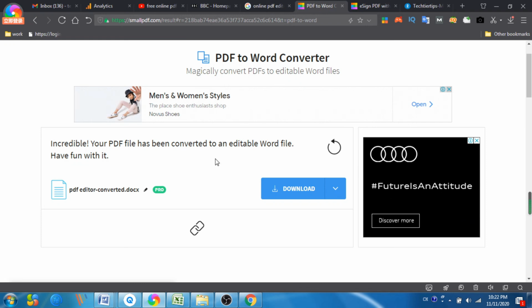But as I said earlier, Smallpdf only lets you edit your PDF document for free 3 times every day. I already used it 3 times today, so I have to choose the Pro version to download the file. But it doesn't matter, because you could try it again tomorrow or the day after tomorrow. So just 3 times for free each day.